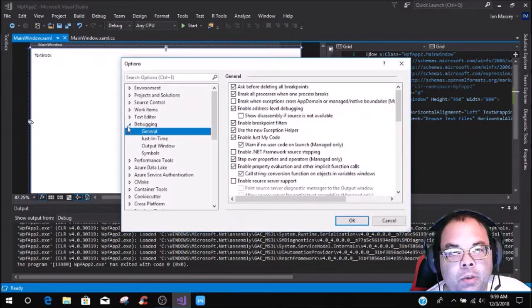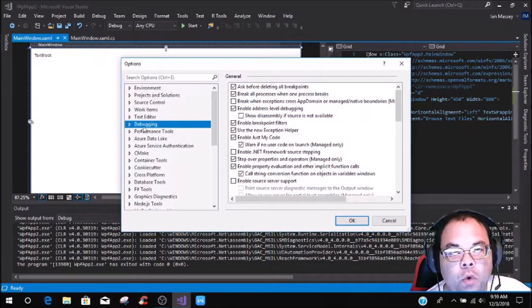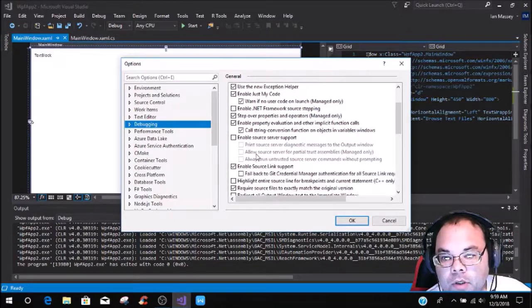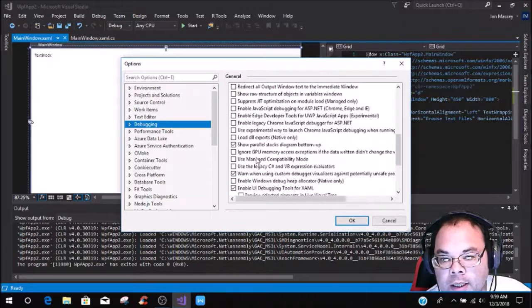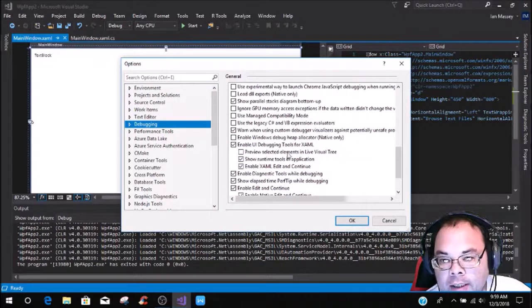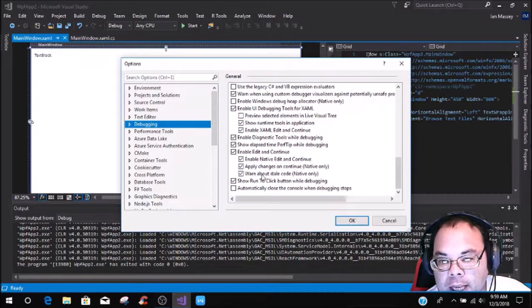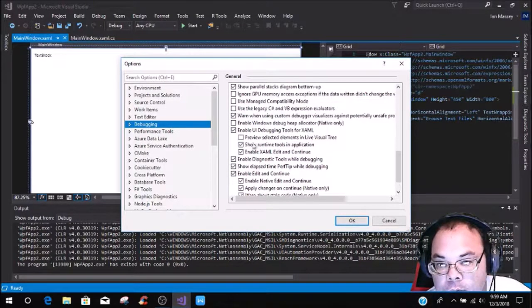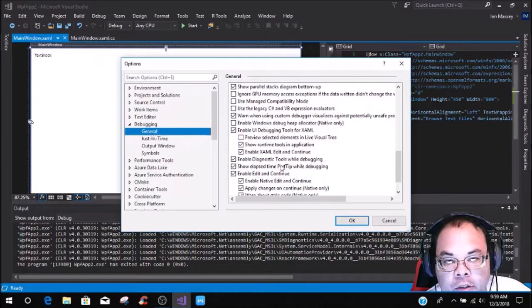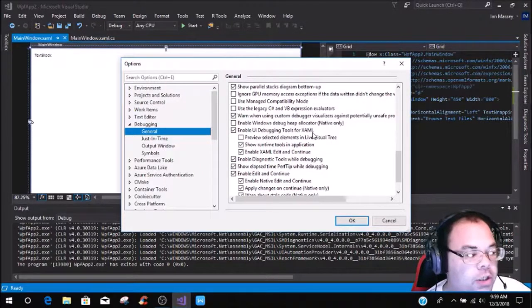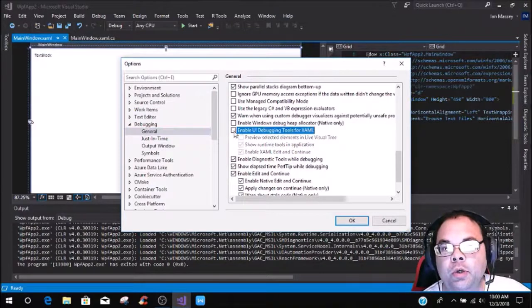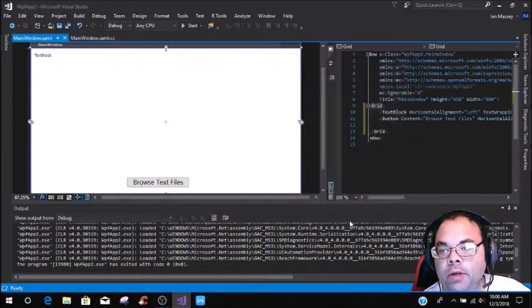Then you're going to look for Debugging, and click on that. Then you're going to look for the option to enable UI debugging. Where is it at? Let's expand this out and just go to General, that'll be a lot easier. All right, right here: Enable UI debugging tools for XAML, which is what I started to say. You're just going to click on that and press OK.